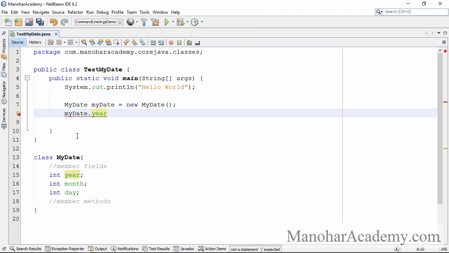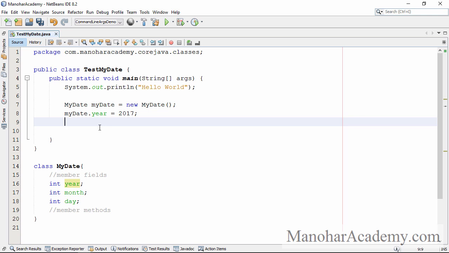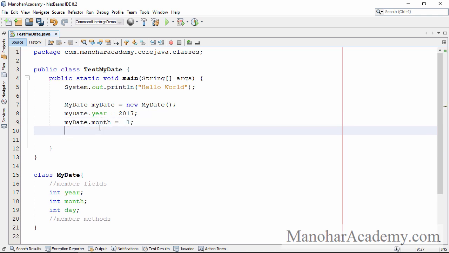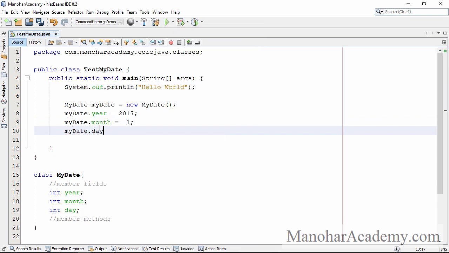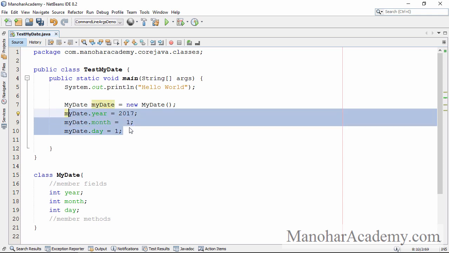So my date dot year, I am going to assign some value. I am going to do the same thing for month and day also. So I have created an object and I have assigned three values. So it is nothing but January 1st, 2017.